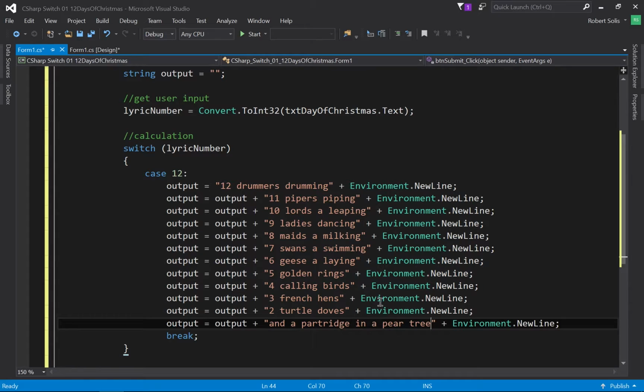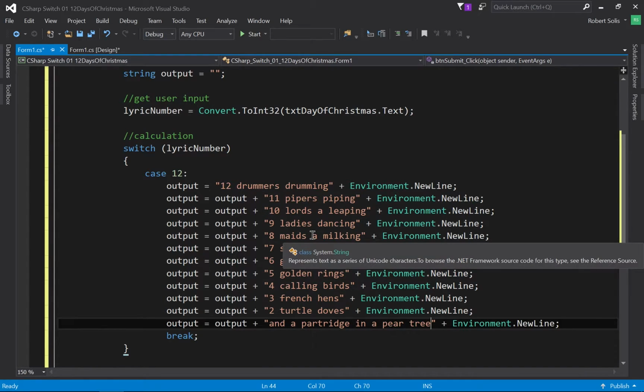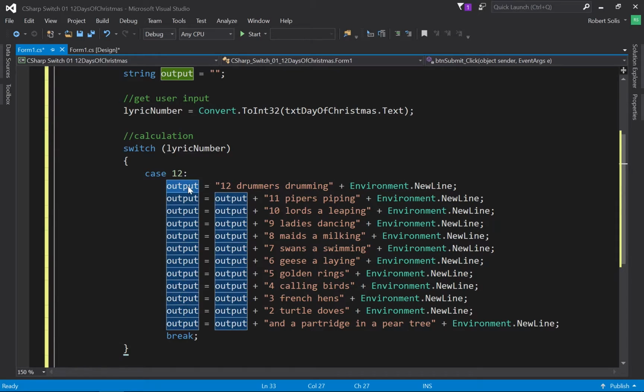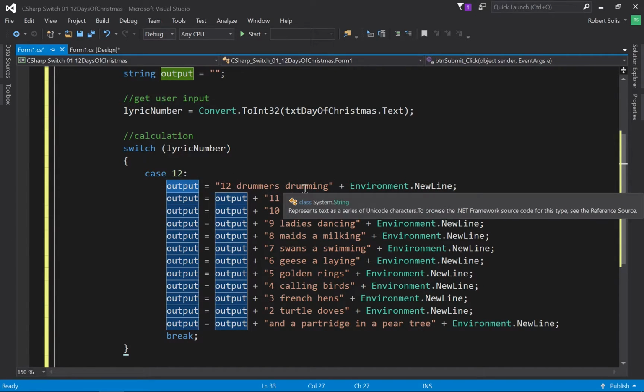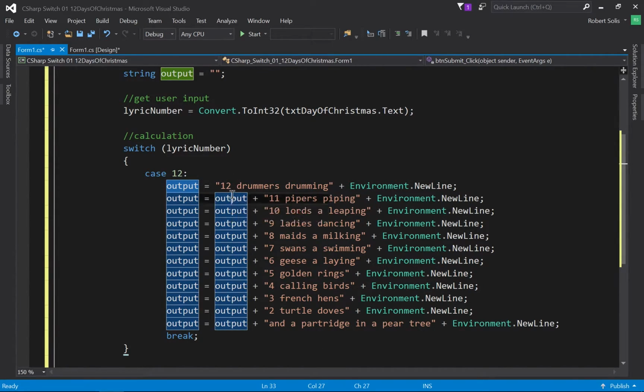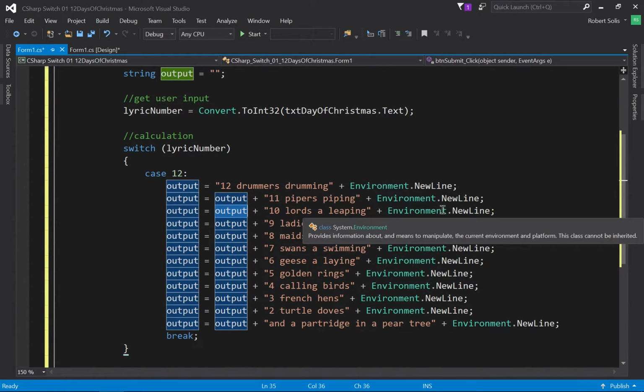All right. So what's happening here is we are establishing what the output is. First with this string, we're going to go to the beginning of the next line. What is this output? This output currently has 12 drummers drumming. We are going to concatenate 11 pipers piping, and then we're going to go to the beginning of the next line. So this is the old value of the output. This is the new value of the output. Then the next line, the old value of the output has 12 drummers drumming, 11 pipers piping. We are now going to concatenate 10 lords a-leaping, go to the beginning of the next line, and so forth and so on.